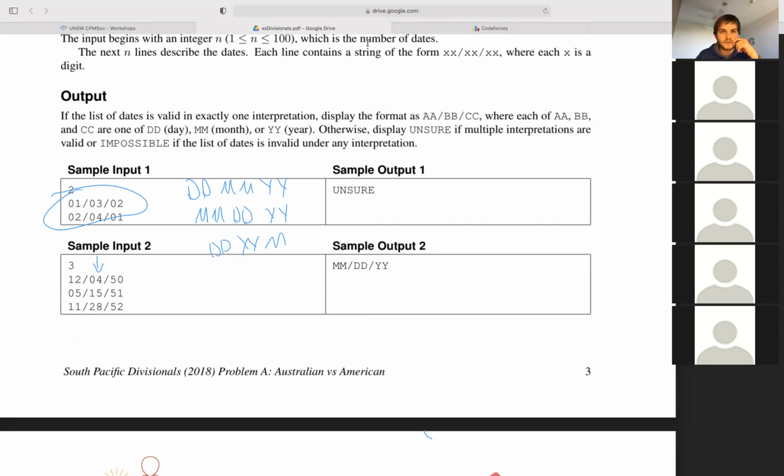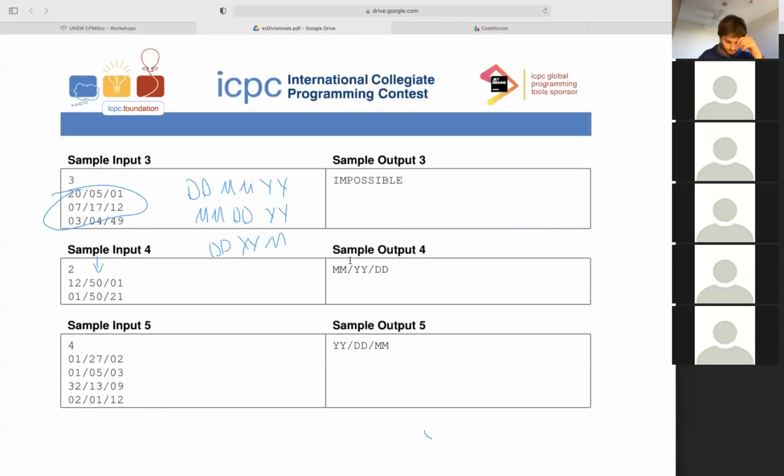And then we have this one, which is not valid in any format, because this one here means this third one must be years. But then both of these ones contain numbers bigger than 12. So these ones can't be months. So none of these ones are valid to be months because they all have numbers bigger than 12 in them. And then this third one must be year, year, day, day, month, month, and etc.